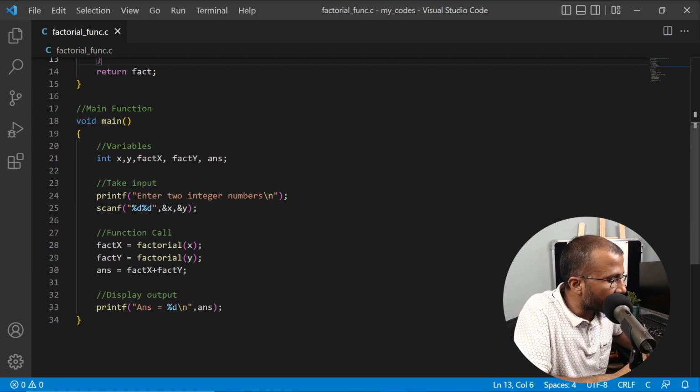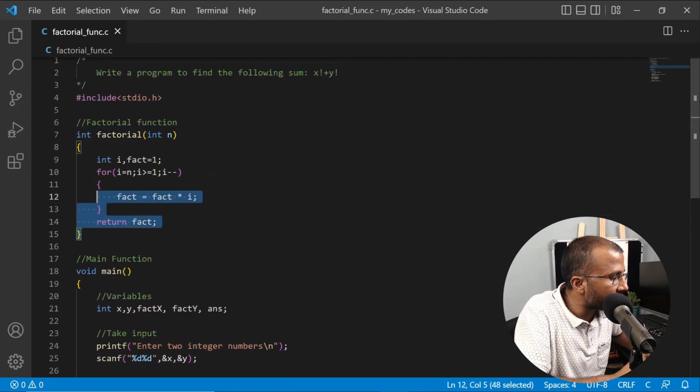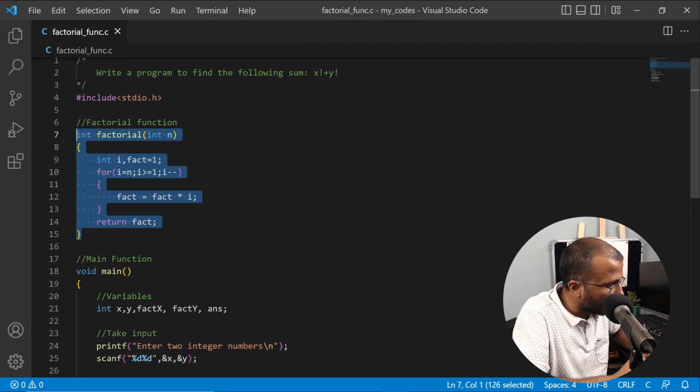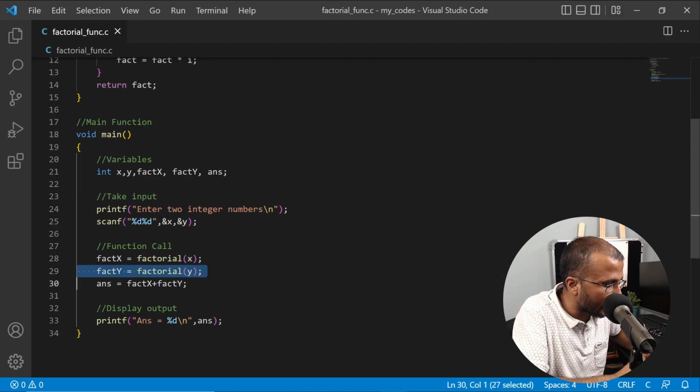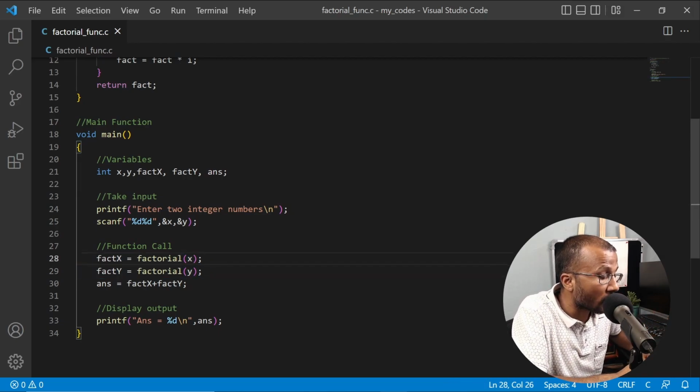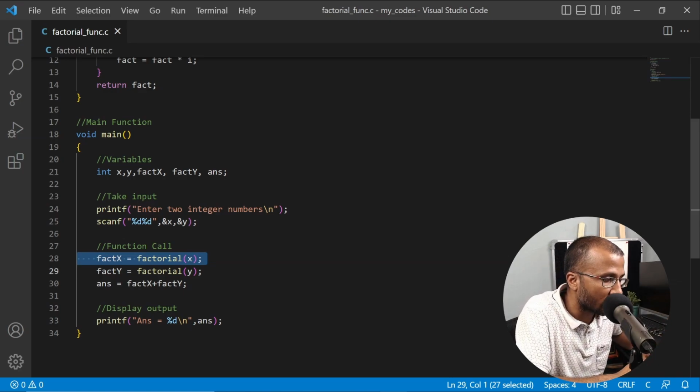Now if you see here in the code, we have achieved reusability of our code. That means we are actually reusing this factorial function time and again, right? We are using it here in line number 28 and in line number 29. If the factorial function was not there, I'd have to write a separate code for finding the factorial of x and a separate code for finding the factorial of y, which is not really advised in programming.